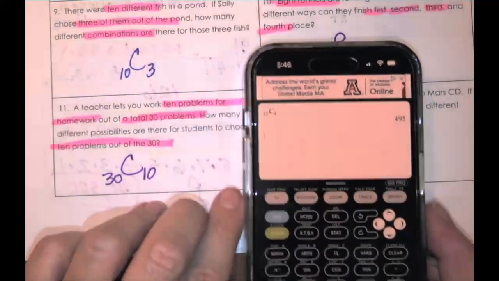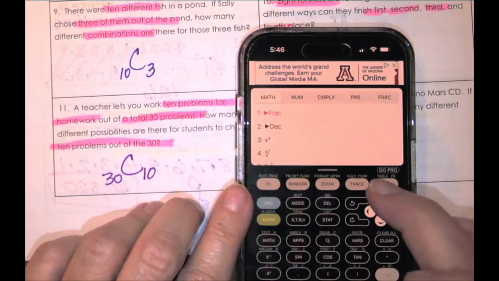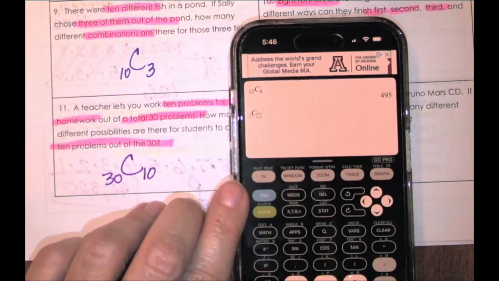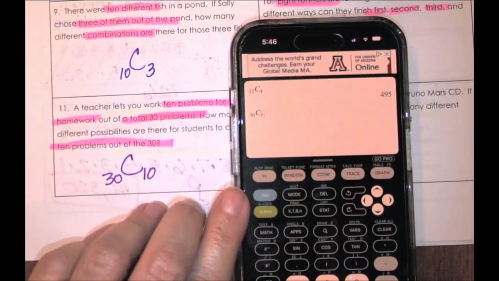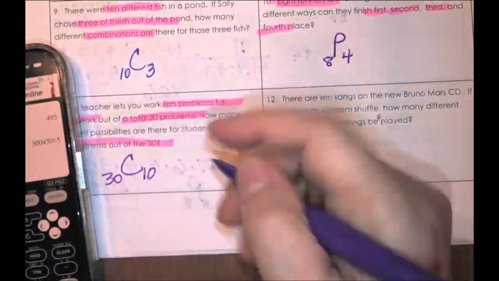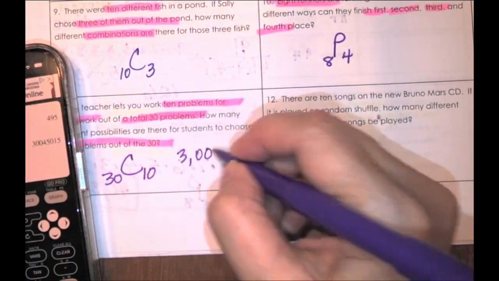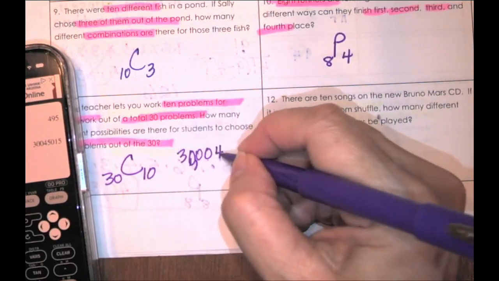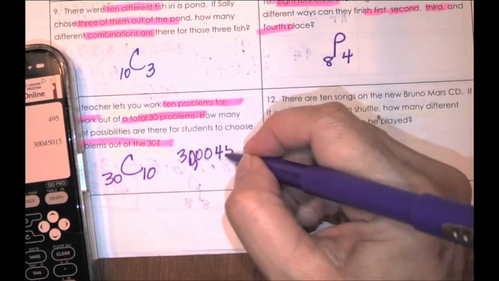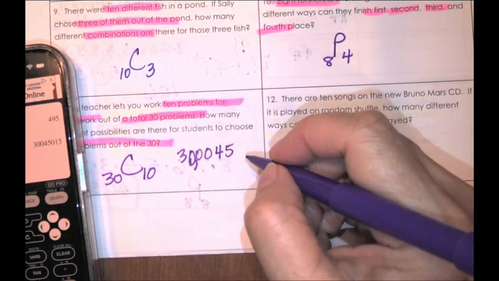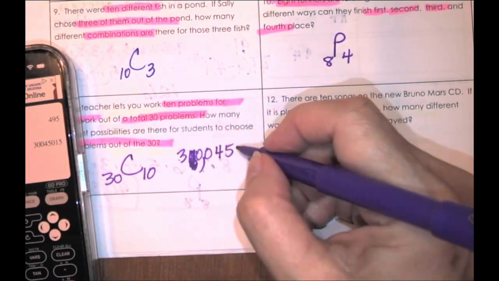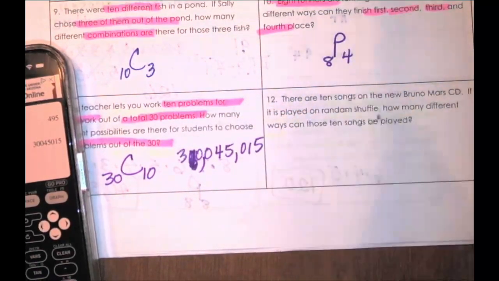Oh, just for fun, I want to do this one. Math, probability, combination, 30, right arrow, 10. Ooh, 30 million, 45,000, I cannot do this. 30,045,015. That's why you don't start your commas at the beginning.